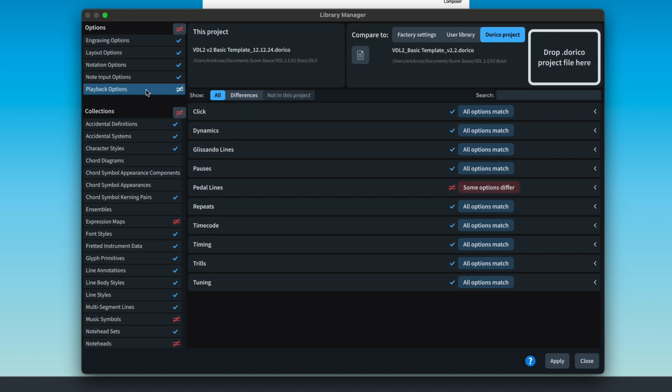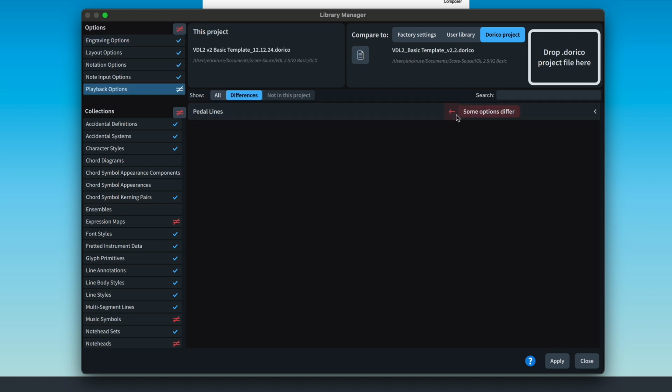So for instance, these pedal lines have changed. You can even search just for differences here. If you pop down, it will tell you the difference. It used to be after note onset, and now it is before note onset, meaning that your pedal notation will work the first note and not later.